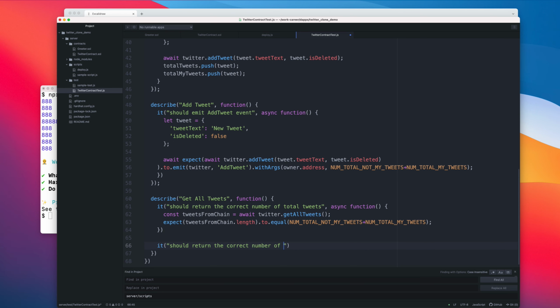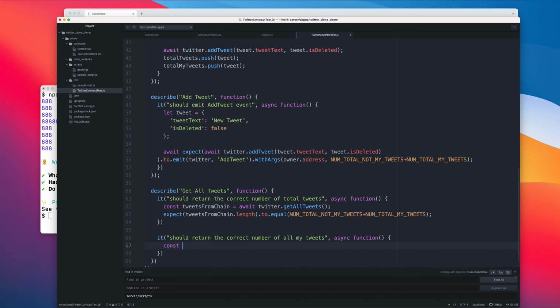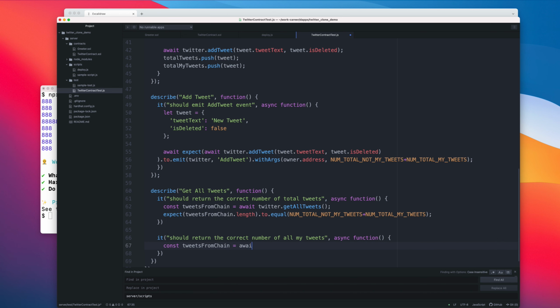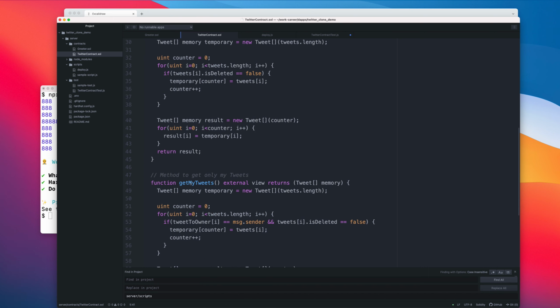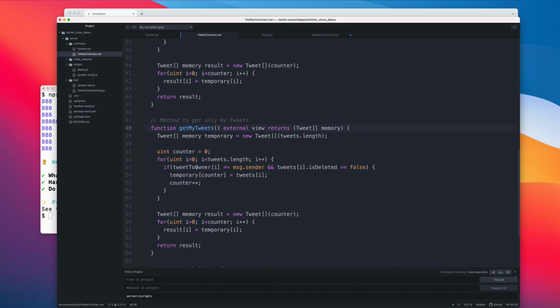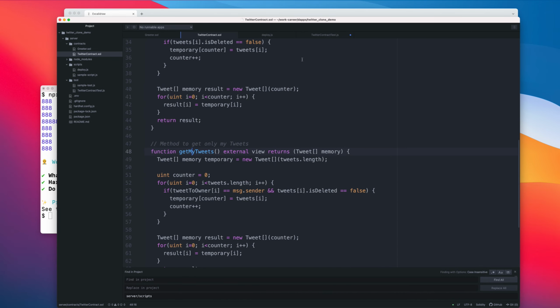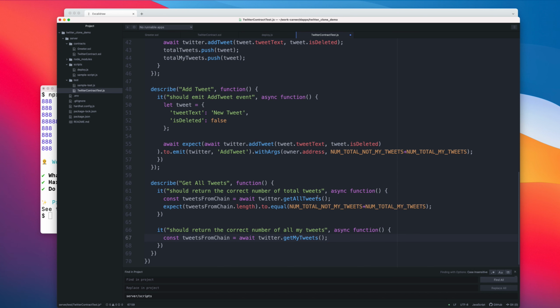Number of all my tweets, it's going to be an async function, const tweets from chain, get my tweets. Basically I'm using these methods that I've already written for our smart contract. So we have 4 methods and I'm going to unit test all those 4, right?